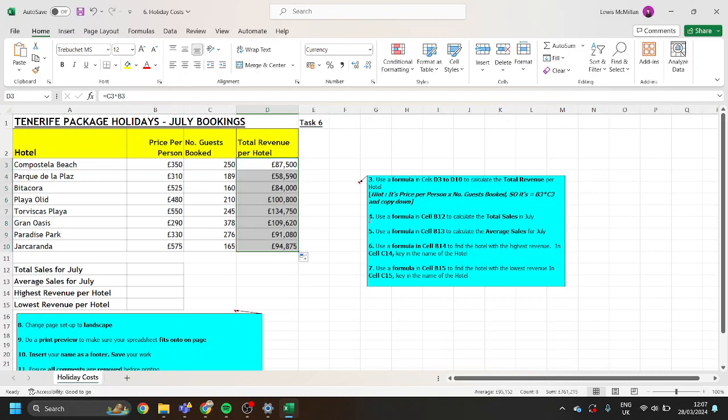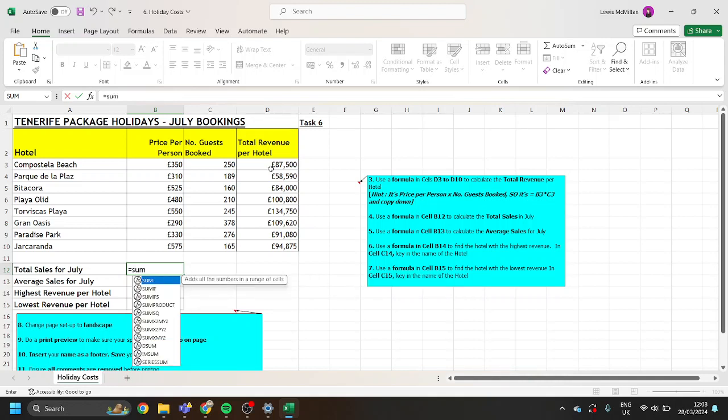Step 4 asks us to use a formula in cell B12, which is here, to calculate the total sales in July. If you hadn't noticed, A1 lets us know that all of the information we're looking at is the bookings for Tenerife holidays in July. So we're going to be using the sum formula for the total revenue per hotel column.